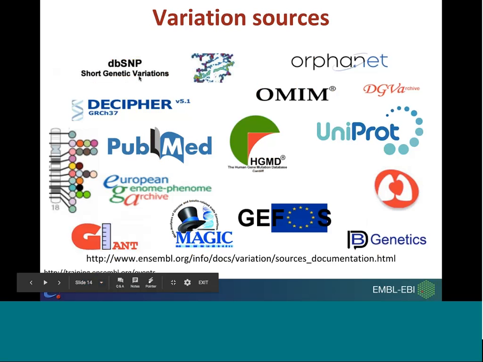Some of the major databases that we use and take data from are dbSNP, which is based in the NCBI. We also use the GWAS catalog, DGVA, which has information about large-scale structural variants, and then we also include data from OMIM, which is a database that has information about phenotype associations, and OrphaNet and things like that as well. We have a full list of variation sources, again, in the documentation that's linked at the bottom there.